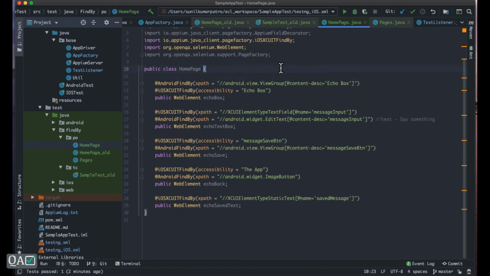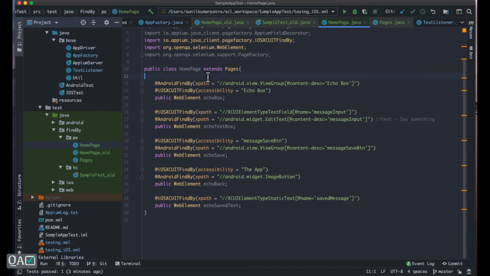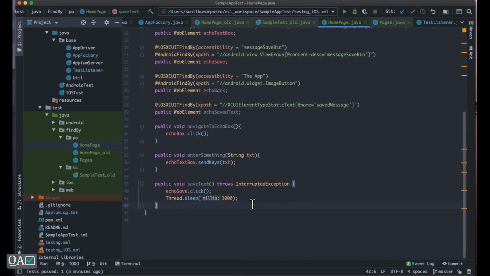I will go here and say extends pages. That's it. Now I need not write the PageFactory.initElements here, because we have already done that in the pages class. So all these things will remain the same. Now let's write the actions in this class. These are basically the actions you can see here.